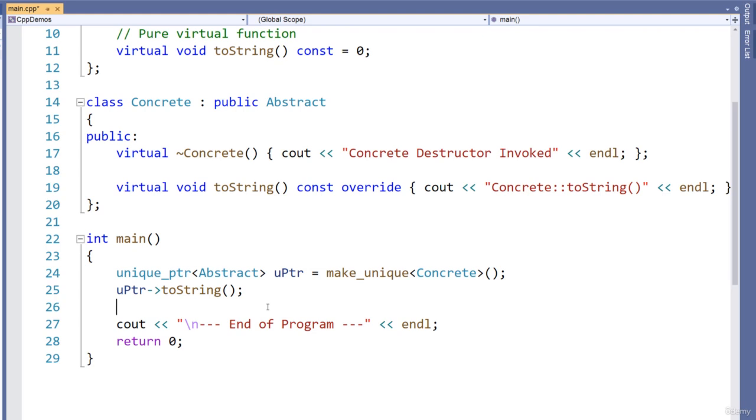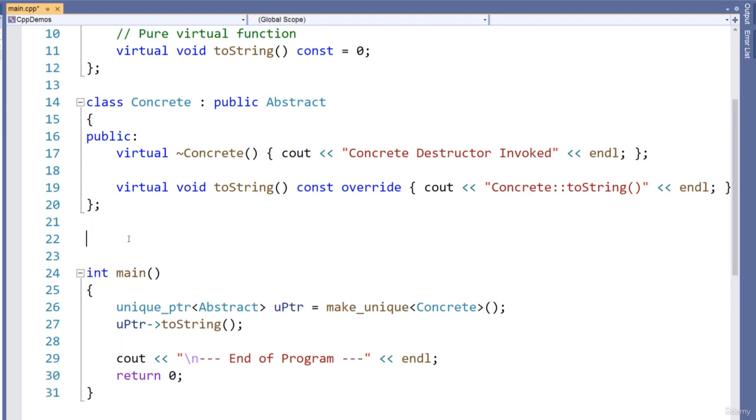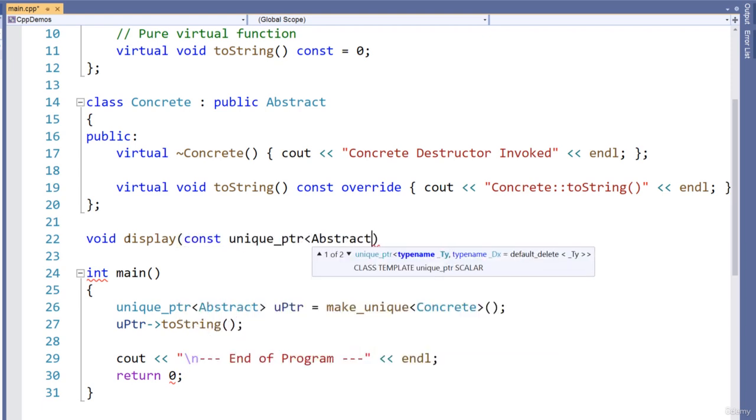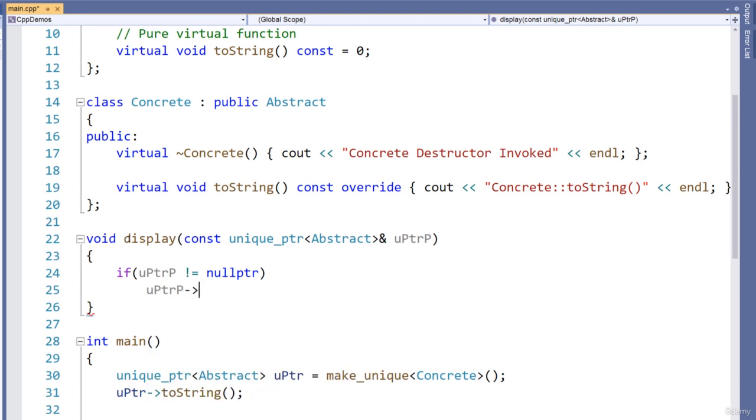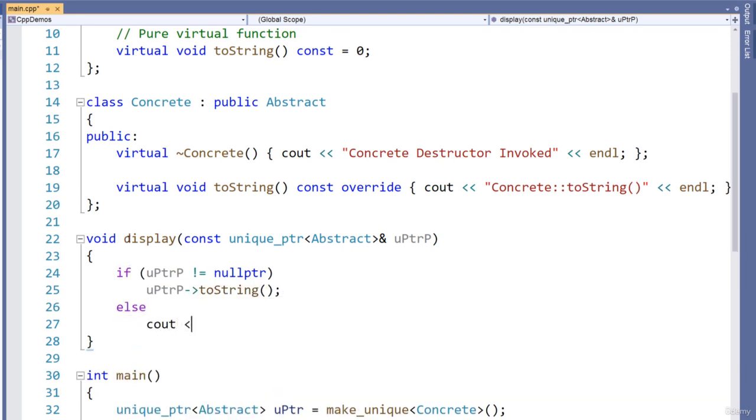Now as a final demo, let's look at a function again. So I'll go and create a global function, some print or display function. As a formal parameter, this is going to have a reference to a unique pointer with an abstract pointer that it will manage, constant. Okay, in this display function, the unique pointer parameter is a reference to a unique pointer. I pass an abstract, and then this is const as well. So if that is not a null pointer, then we do the toString.